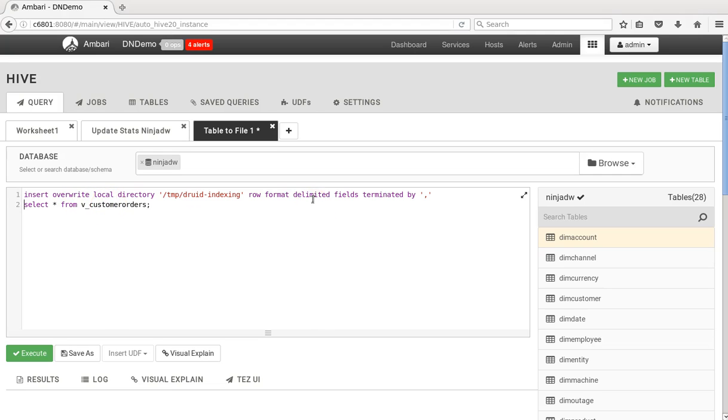It should be delimited with a comma, and I am exporting the data into this particular file or a folder essentially, and then a file in that particular folder. So this is a fairly standard way of exporting and importing data from within Hive. You can do the reverse of that, and we're going to take a look at that in the next video.